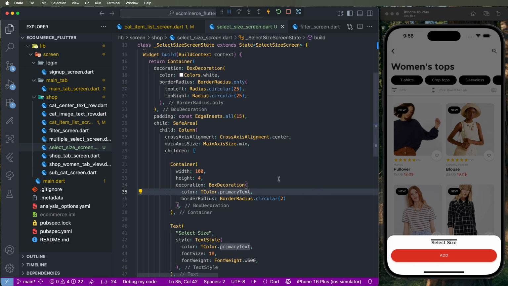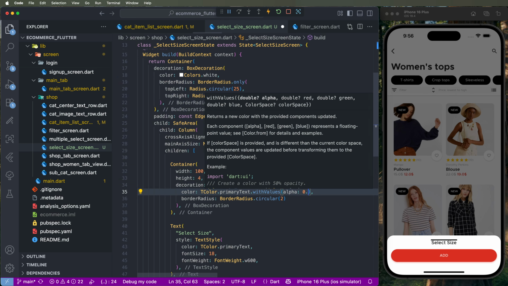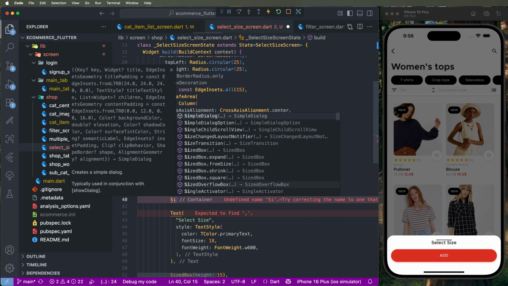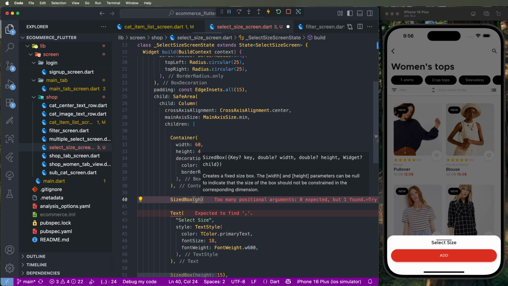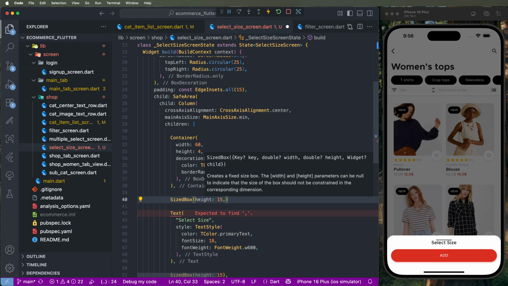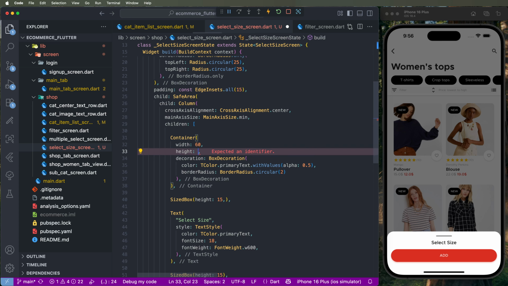Maybe we need to set withValues and set alpha 0.5, and decrease this, so set 16, and set a SizedBox, give this some height. We need to set 15. Similar to the design, we need to put the text, and also increase this to 8, maybe more. We need to set 6.